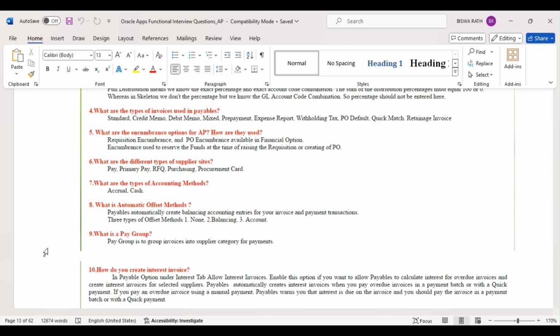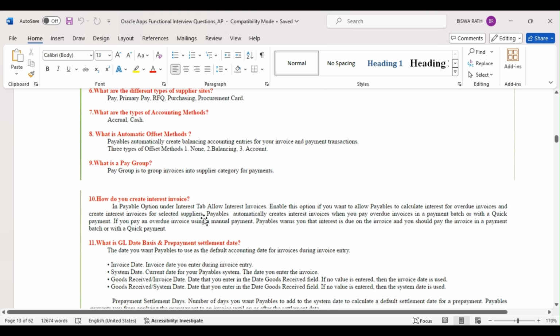What are the different types of supplier sites? Basically, you'll have pay, primary pay, RFQ, purchasing, and procurement card. What are the types of accounting method? You'll have the accrual method. You'll have the cash accounting method. So there are two types of accounting methods available.